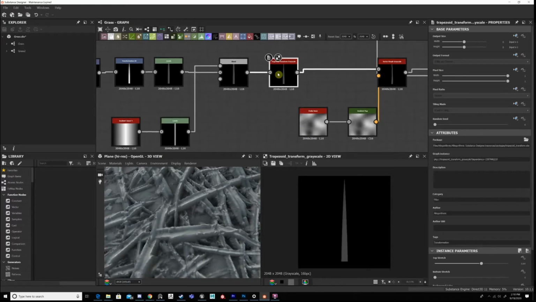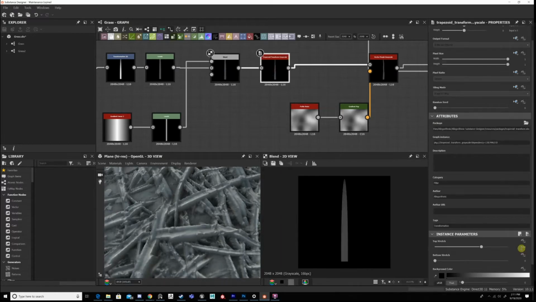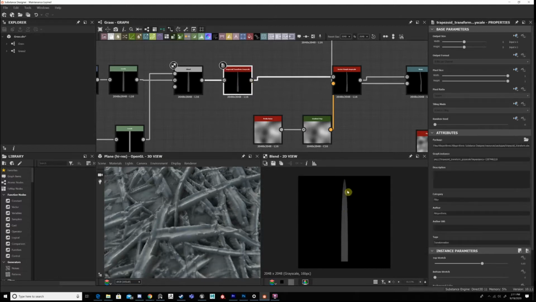And then here I'm using a trapezoid transform with a value of 0.64 on the top stretch. Let's just round this out so it's not such an awkward number: 0.65. What that is doing is making it really, really thin at the top, because I don't want a chunky grass blade. All grass tends to get really sharp at the top.